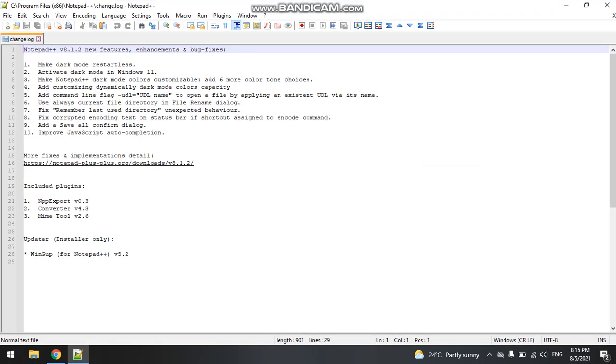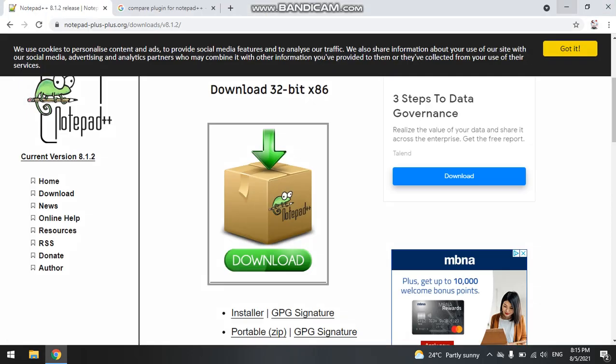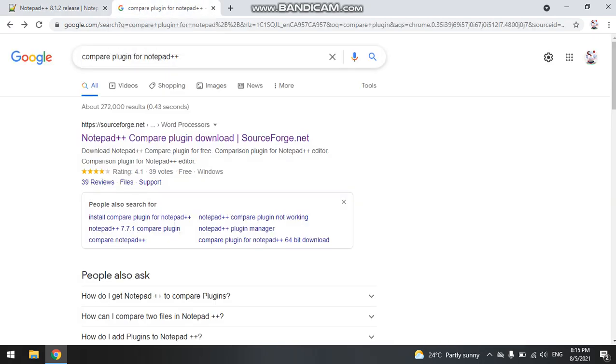I'm going to maximize it in here. I'm going to close this log file. I'm not interested in it. For example, in here, this is how the interface will look. So I'm going to close the program, and I'm going to go to Google Chrome and search for the compare plugin for Notepad++.